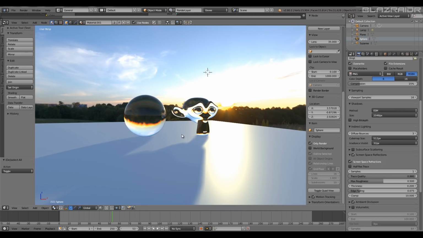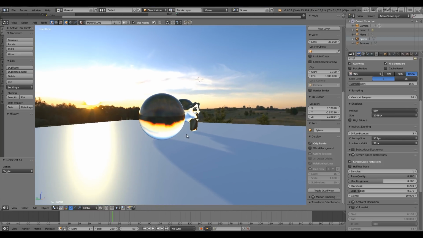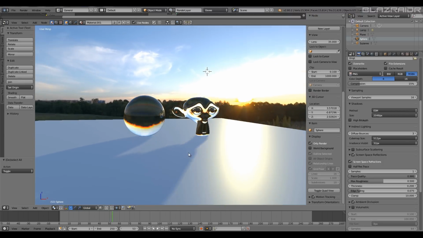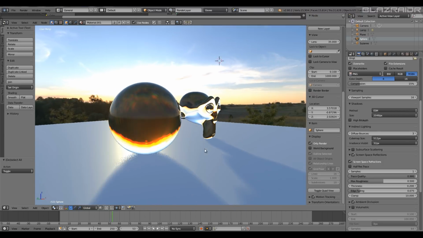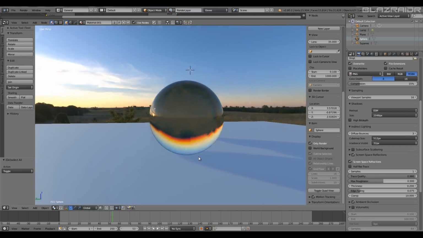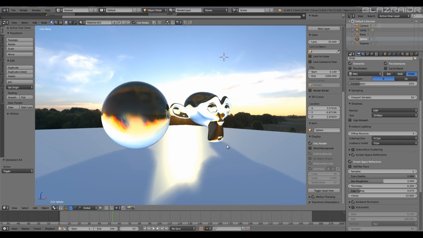Today I'll be showing you how to create a fake glass dispersion shader, as you can see here. This will work in the Eevee viewport and also in Cycles as well. This is running real time in Blender in one of the experimental 2.8 Blender builds, and you can get those builds from the blender.org website.